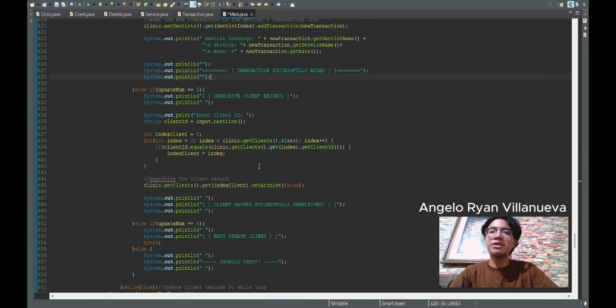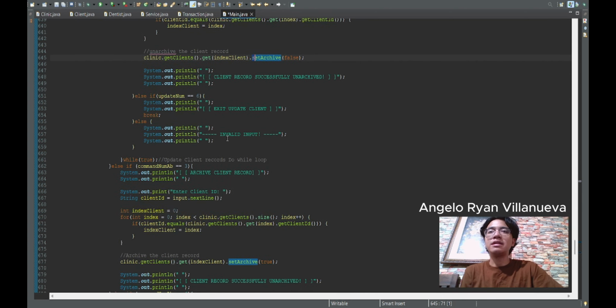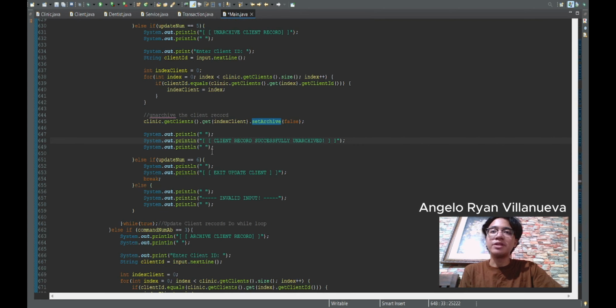Next, if the user wishes to unarchive a client record, he or she must enter command number 5. Then it will ask for the client ID of the client to be unarchived. Then we'll have this code block again to locate the index of the chosen client. After that, we set the archive to false to make the record unarchived. This is done using the set archive method under the client class. And then a success message will be shown.